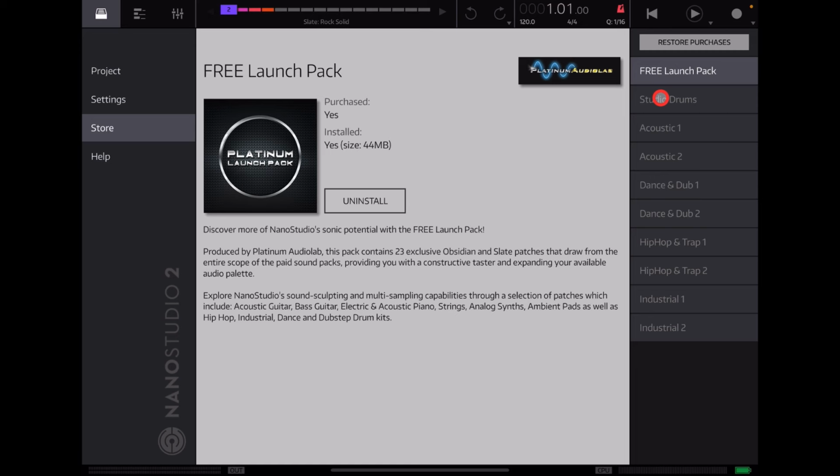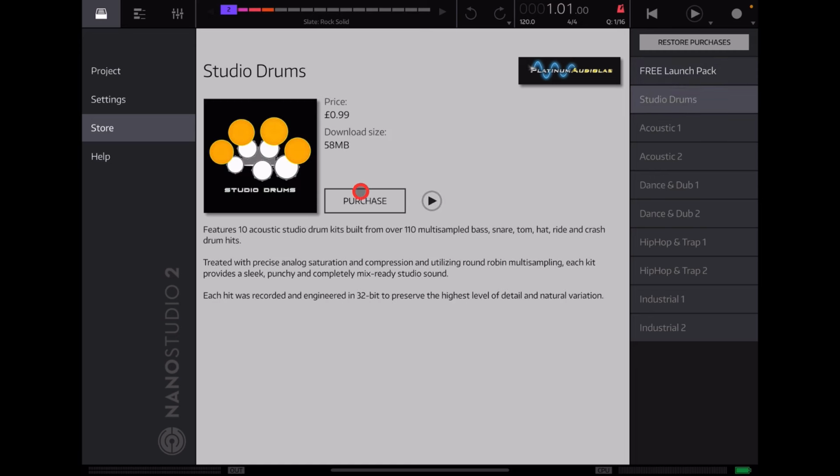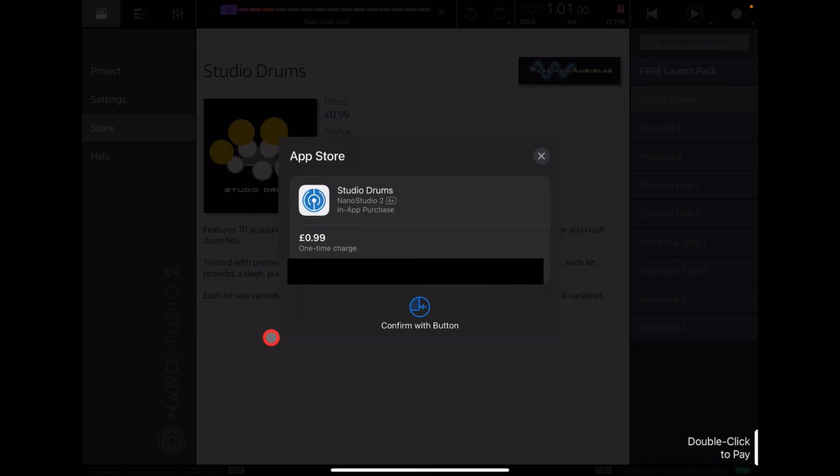Studio Drums. That's a 99p in-app purchase. I'm going to hit purchase, and you'll see it'll say 99p. It's a one-time charge. Now you might get a bit panicky and think, is it going to charge me again? If it did charge you again, it's more than likely that you hadn't previously purchased it in the past. And if you had, and it still charges you, then that's something you'd have to take up with Apple. Anyway, I'm just going to double-click this little button down here at the side of the iPad.